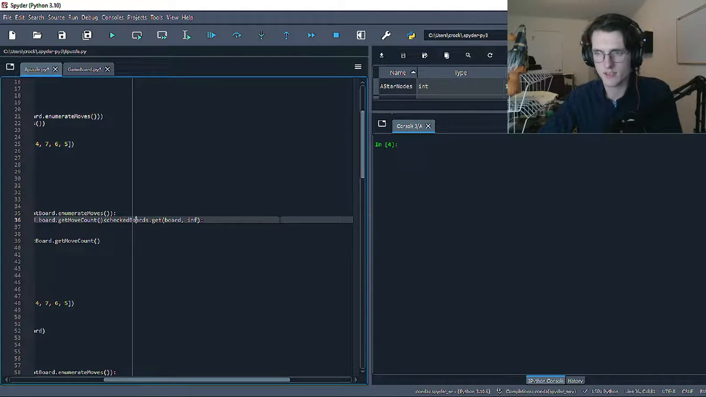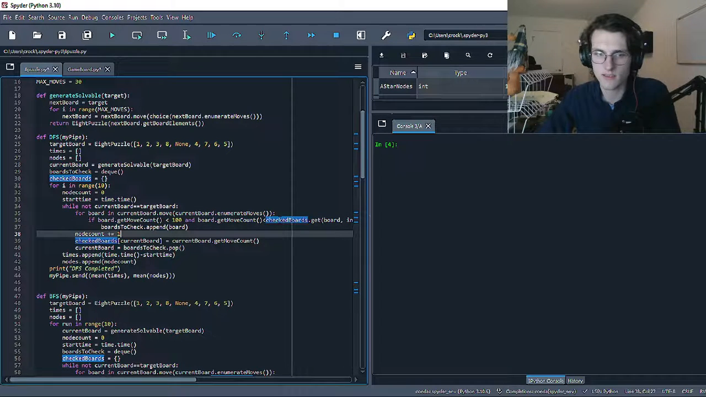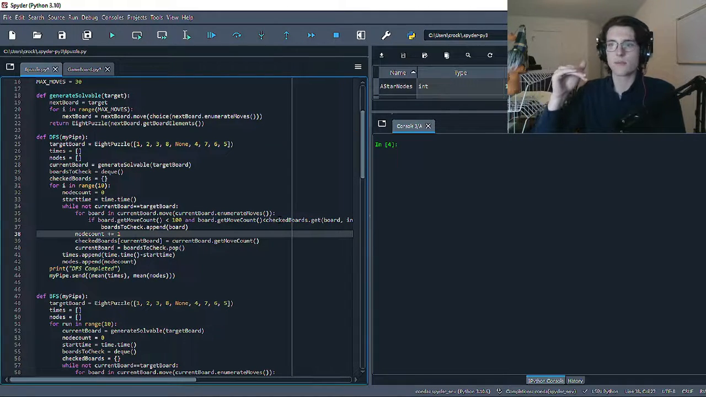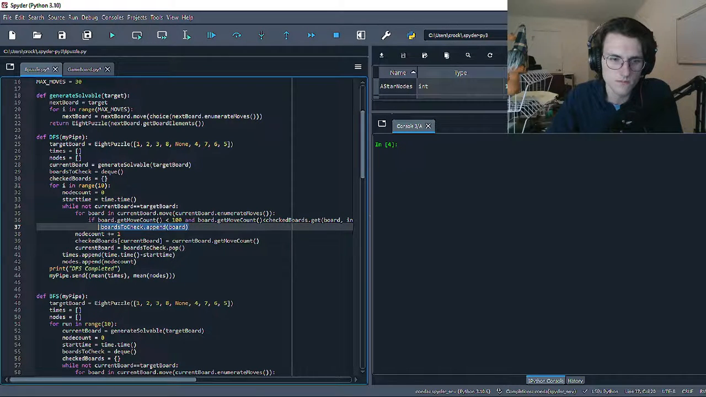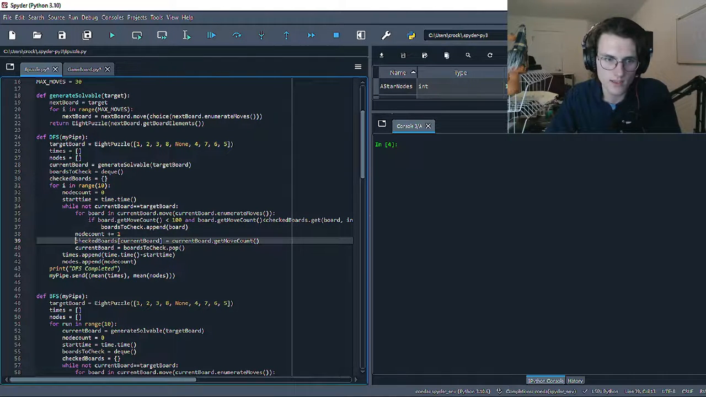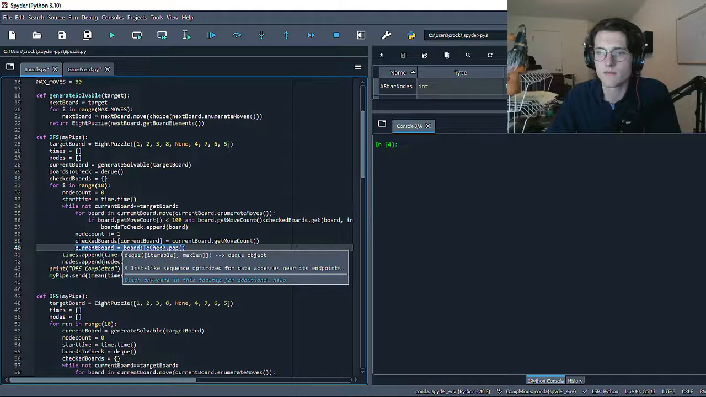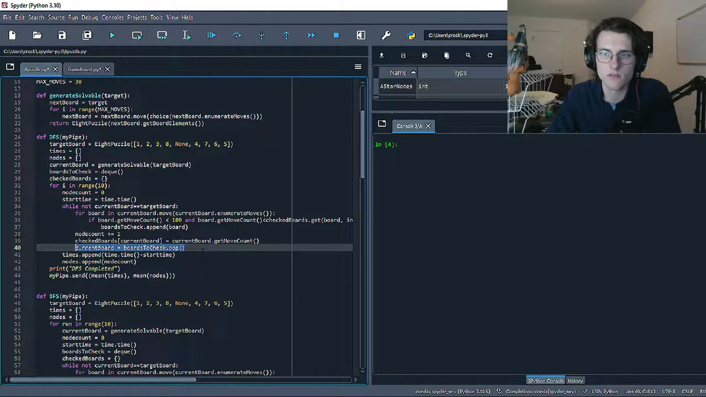Checked boards is just a dictionary that keeps track of every board that's been searched and at what level it's been searched. So assuming that it either hasn't been searched yet, or it was searched at a lower level of the tree where it might hit a depth limit, it will add those boards to a list of boards to check, or to that double-ended queue, I should say. Then it just pops boards off the same end of the queue. So this is a first in, last out data structure.